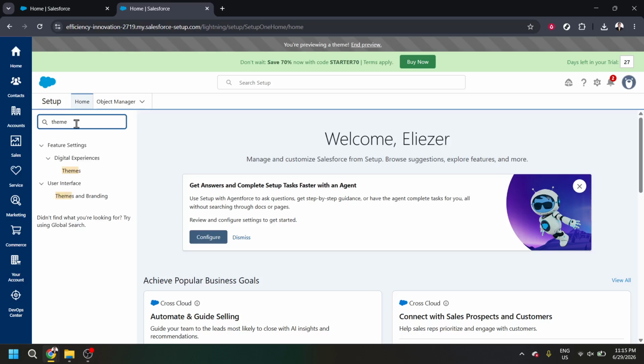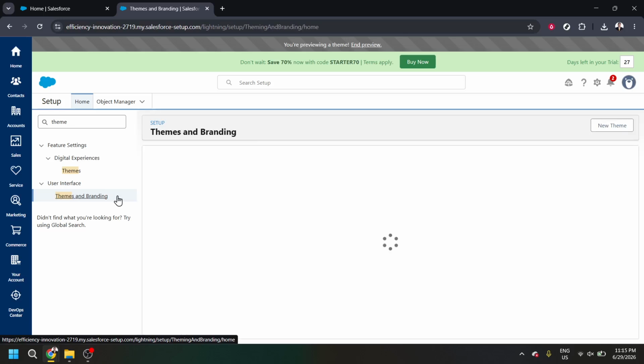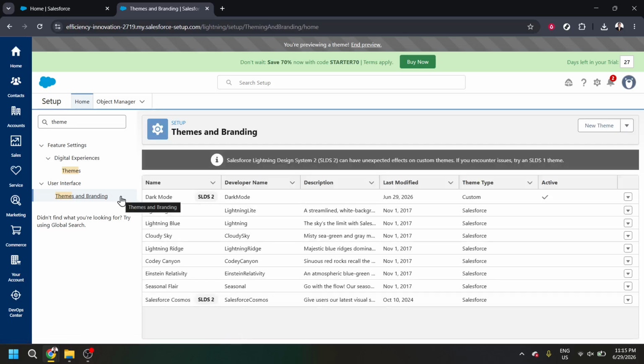This is one of those little tricks that saves so much time, and in my experience, it's how most admins navigate this stuff daily. You should see an option called Themes and Branding pop up in the filtered results. Click on it. This is the control center for everything visual in your org. This is where we can move away from that default look and start making things feel like your company.